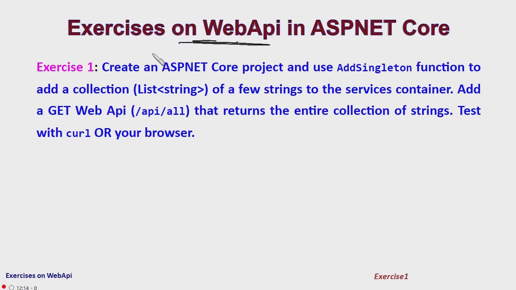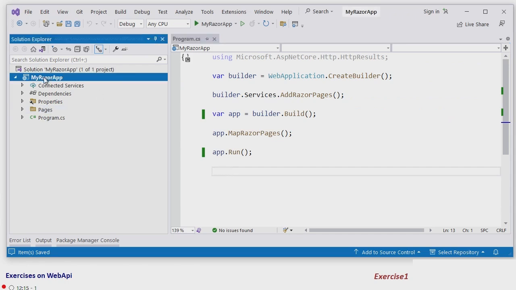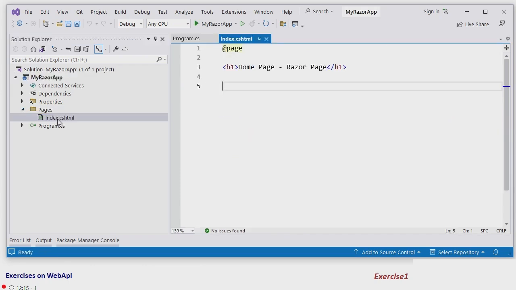So these are exercises on Web API and exercise 1. This statement you must have already read. So let's proceed to the project. This is the project that we have created, and this is a razor page.